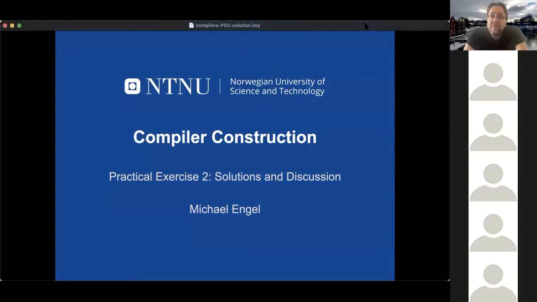So, in this, the second practical exercise, you were supposed to work on a scanner using the Lex scanner generator. And we had a number of tasks, which turned out to be more complex, considering the background we were assuming, than we initially thought. So let's see what you had to do.